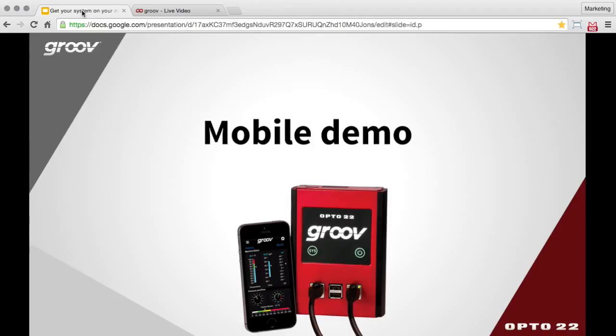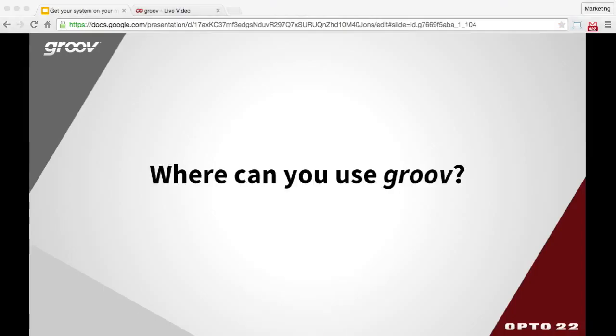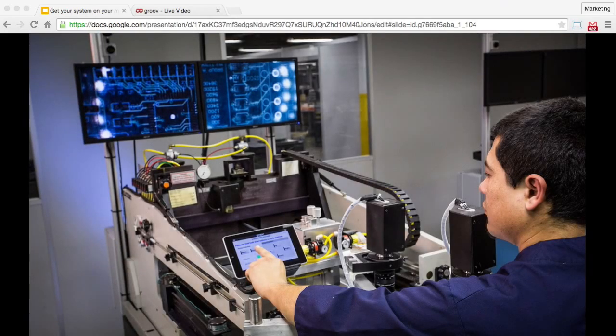Okay, so that's the mobile demo. So, where can you use Groov? Well, just about anywhere you can imagine. And to spark your imagination, we've put together a slideshow of various scenarios where our customers have implemented Groov in their own applications. So let's start here.